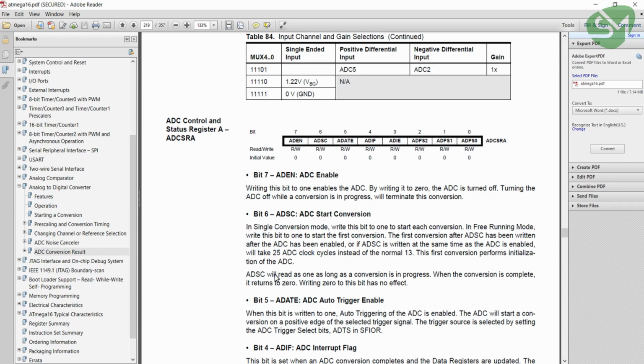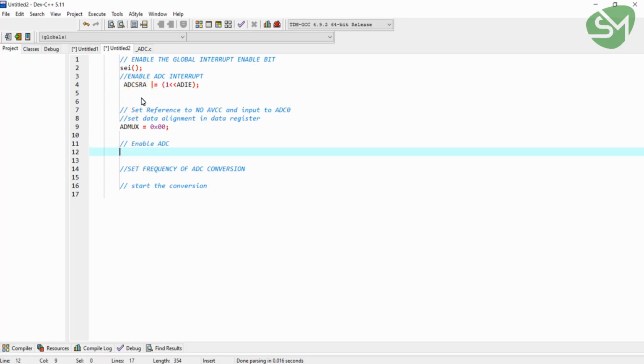Then I want to enable the ADC. That can be done in the ADCSRA register. We want to enable the ADEN bit. This is used for enabling the ADC module, and ADATE is used for auto triggering the conversion again and again. So we want to set these two bits, ADEN and ADATE. So I am going to the ADCSRA and enabling the ADEN and ADATE bit.